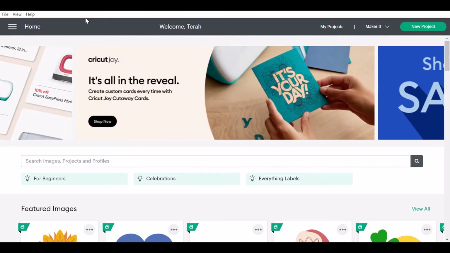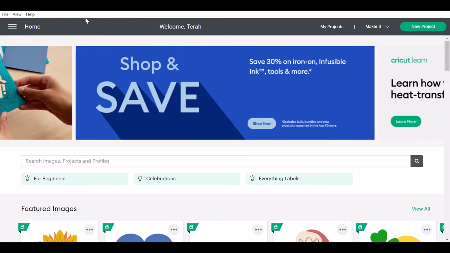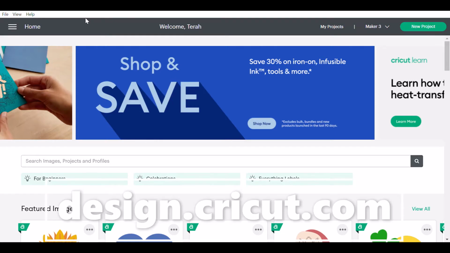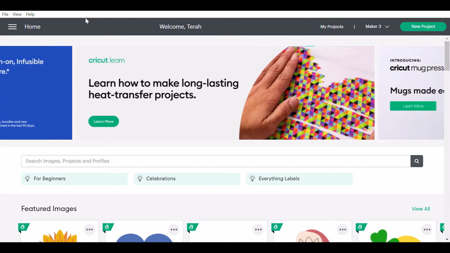Today I'm going to be doing an overview on Cricut Design Space for beginners. So I'm going to be joining you from the point that you would have already downloaded Cricut Design Space. How you would have done that is just go into your internet browser and type in design.cricut.com, download Cricut Design Space, and then here we begin.